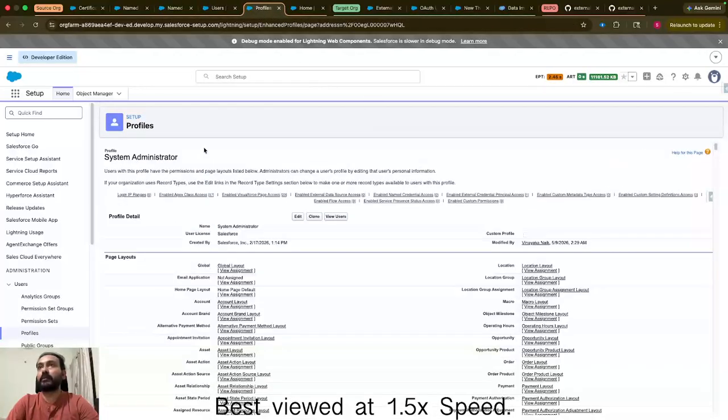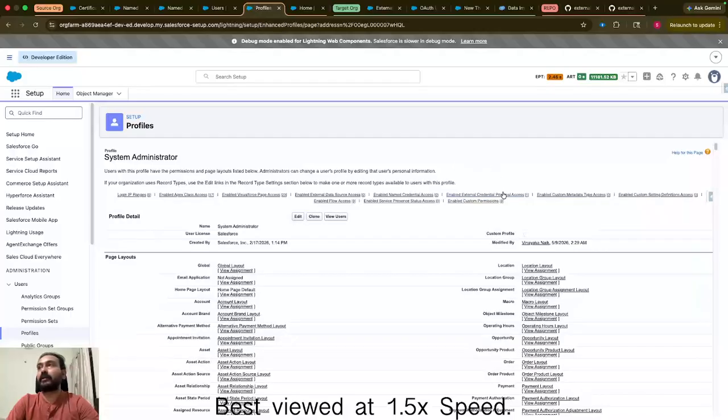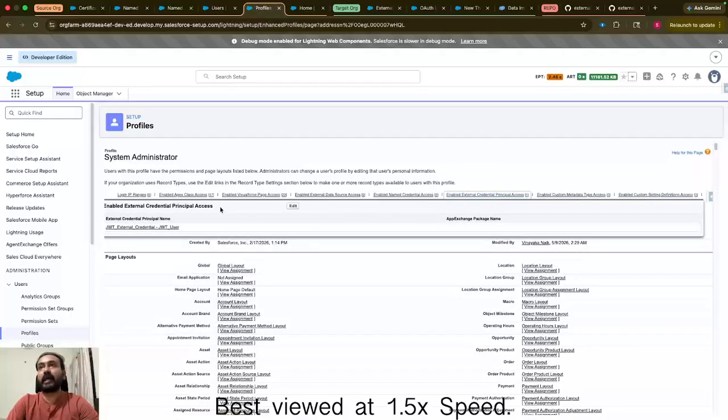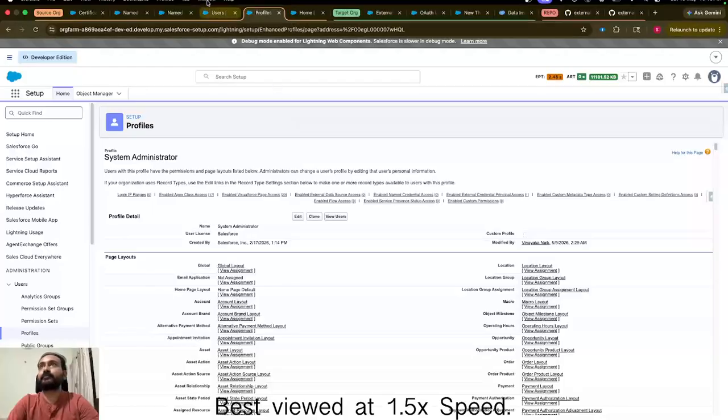So let's say this is a user that I have and the profile is System Admin. I'm going to the System Admin profile and I'm going to enable the principal access by adding it in this external credential principal access. This way I can tell that this user has access to this external credential, or else it would not know this external credential and it would not be visible when I'm doing the authorization via Apex.